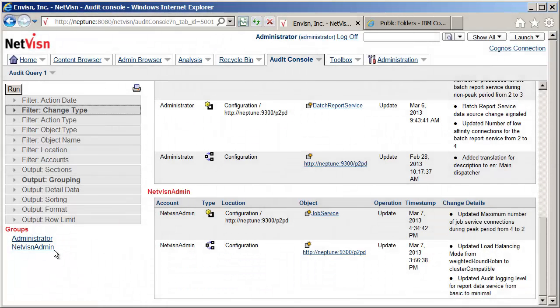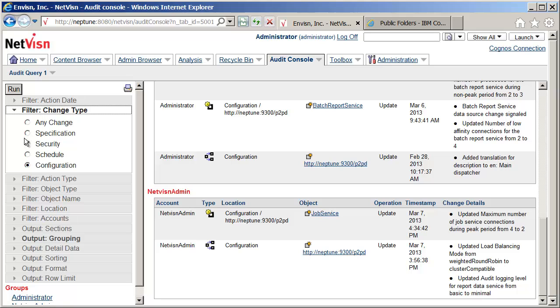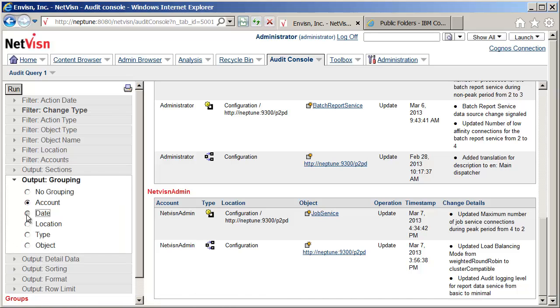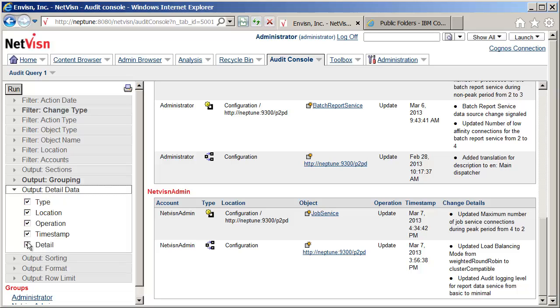Something else usually important to keep track of are changes related to security. A change type of security will locate all security-related changes, including object permissions or changes to groups, roles, and capabilities. In this example, let's group by date, and to make the results a little easier to read, I'll remove the timestamp column.